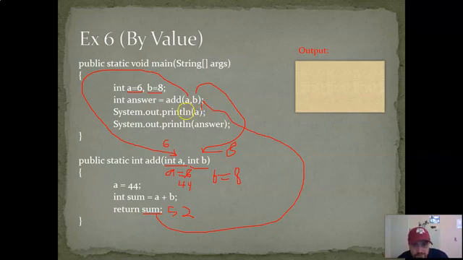Answer is now 52. When we go up here and we print A, some of you might be thinking, oh, you print 44. No, we are no longer in this method. The A down here no longer exists. We are in this one. And even though we sent A to the method, it didn't change it because we didn't send A. We sent 6 to the method. It created a second container called A, which we changed. It did not affect the original container. So we get a 6.